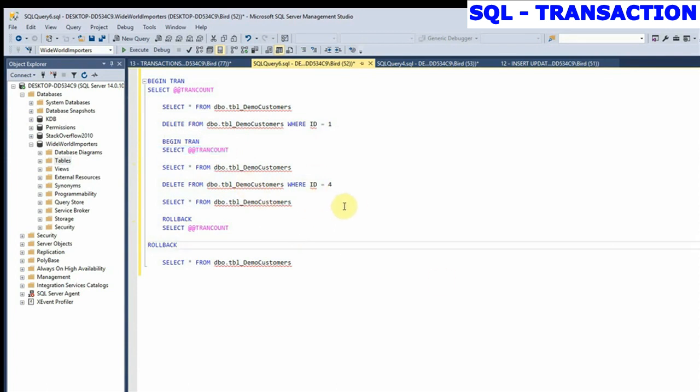Now lesson number 1 here is that a rollback after any number of begin trans will roll back all of them. So we'll see when we run this in a moment that this rollback statement will roll back both of these transactions. So by the time we get to here, we're going to get an error because there's no open transaction for it to actually roll back.